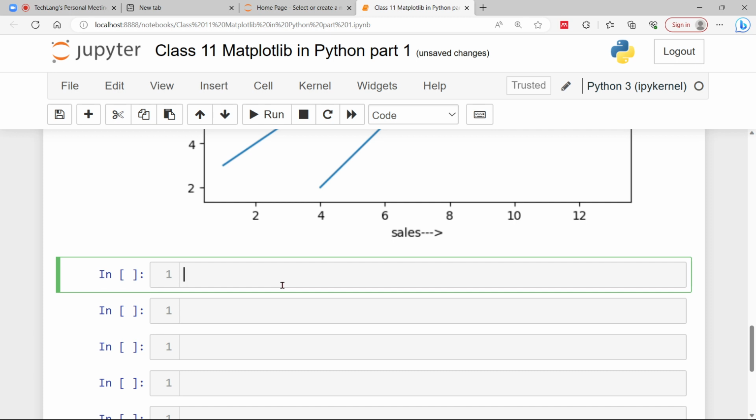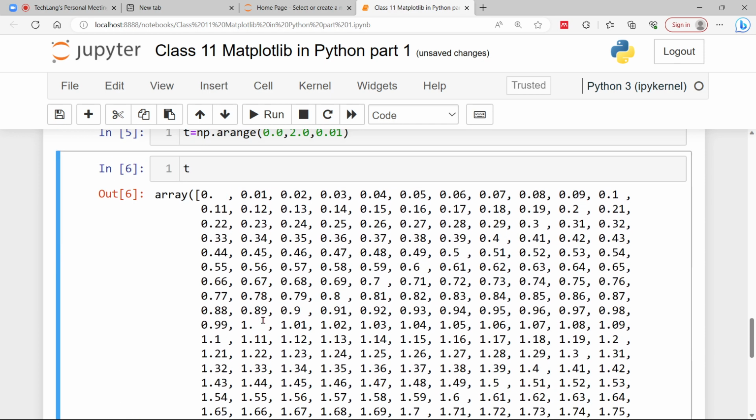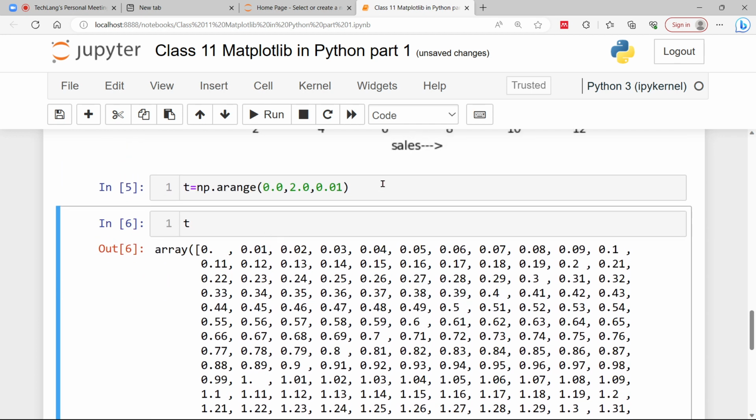But if I'm going to add more line plots, I'll create one variable here, t. In this variable, I'm going to create an arange value of 0.0, 2.0 and 0.01. So this arange is generating equally spaced numbers between 0 and 2.0. Let me run this code here and print this t. Can you see it goes from 0 to 1.99? I'm getting so many numbers, each number incremented by 0.01, right?